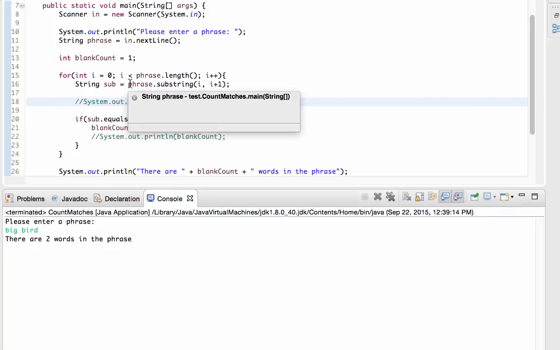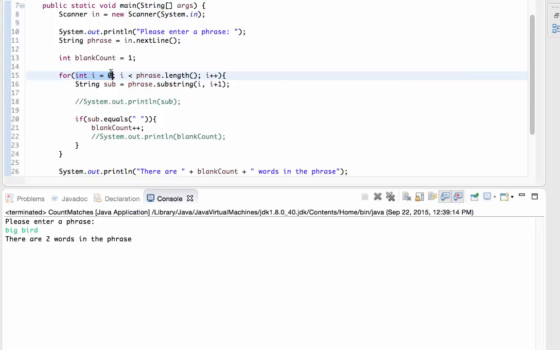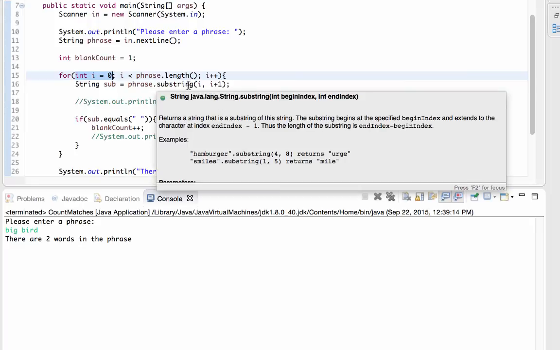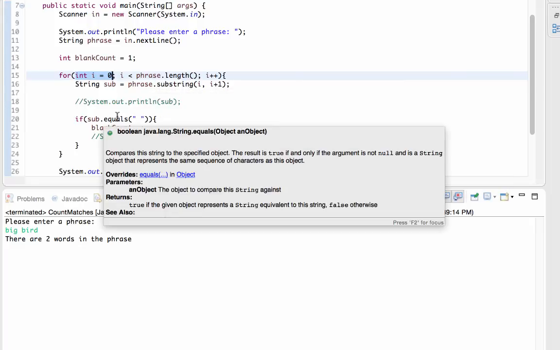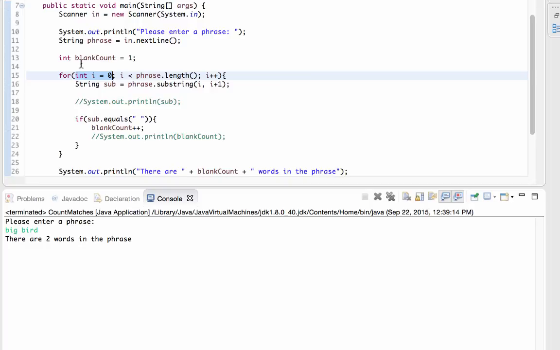This program was created so that you could see how to use a loop variable counter to pull out the substring, and how we can also add if statements inside of for loops to process data.